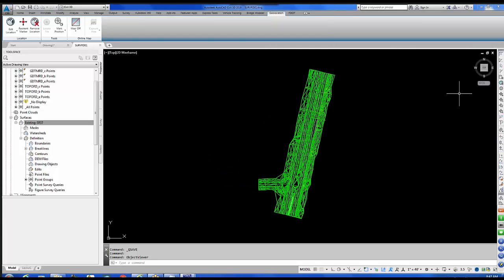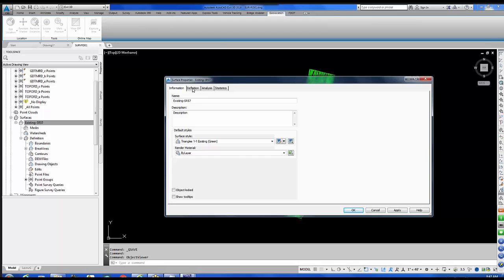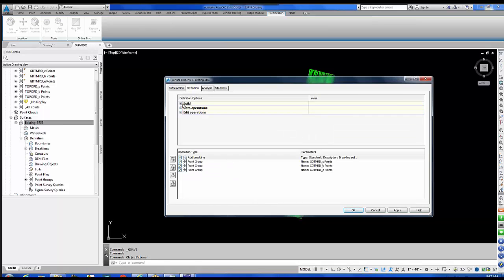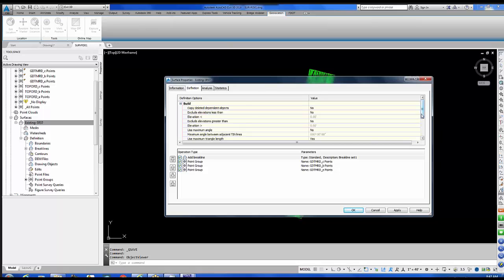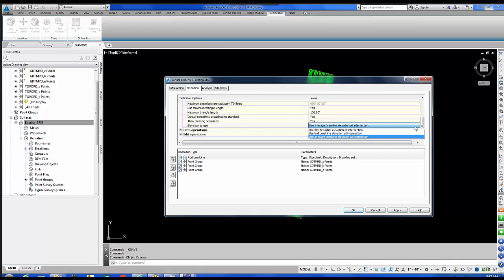Now remember the problem that we had when we created the surface where we had the crossing break line? To fix that, I'm going to go over to my Prospector tab, go to my surface, right-click, and go to Surface Properties. I'm going to go to the Definition tab and expand my definition options called Build. In there, I have an option called Allow Crossing Break Lines. I'm going to change it from No to Yes. I have 3 options here: use the first break line elevation, use the last break line elevation, or use an average. For this example, I'm going to use the last break line elevation.